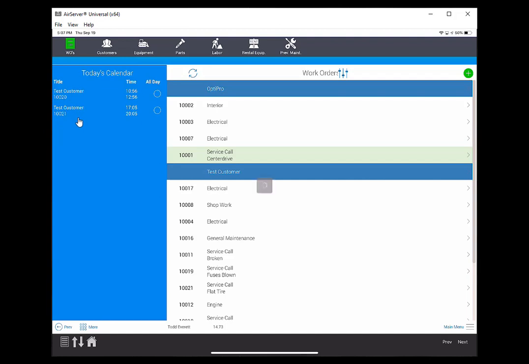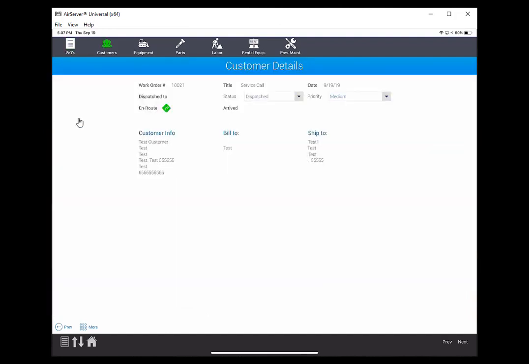10,021. So if I go ahead and select that, then we'll be able to identify when we were en route, as well as when we arrived. Those could kick off immediate emails or instant messages or text messages to the client to let them know that the field technician is either on site or has arrived, and so on and so forth.